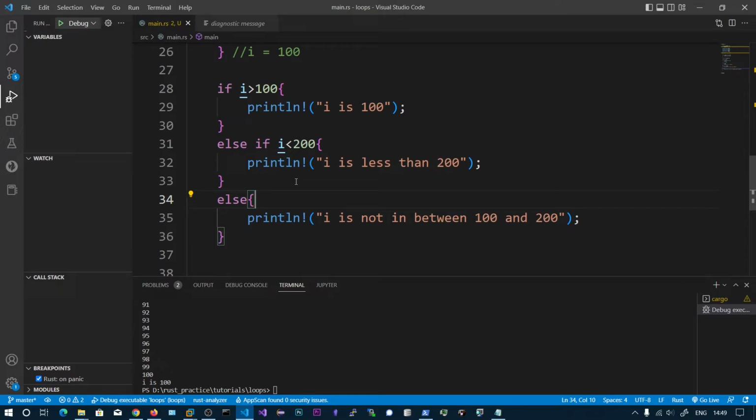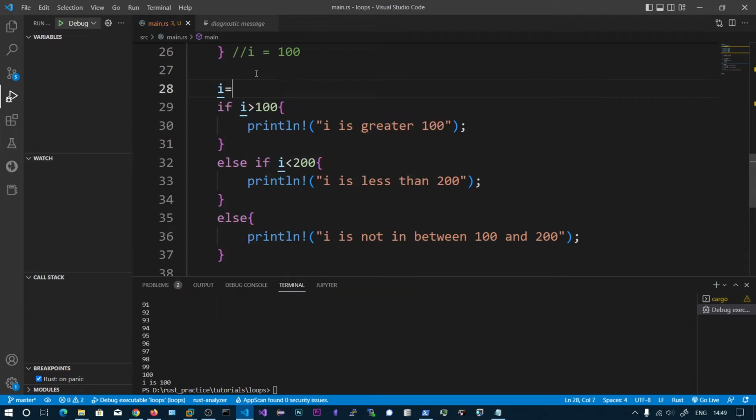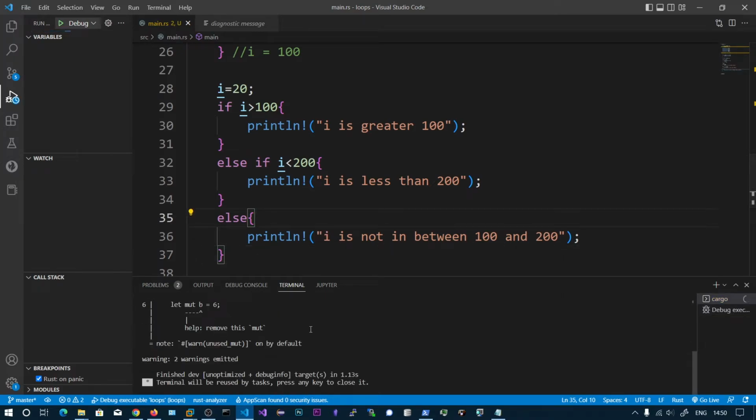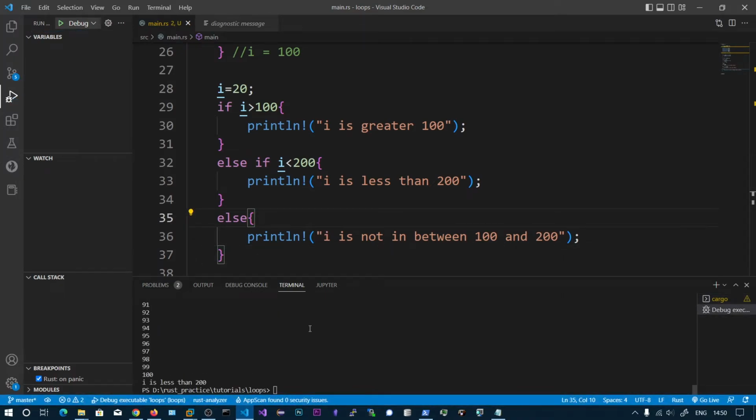So let's go and run this, and i is 100. So i is greater than 100, and let me change this to i equals 20. Now we should get this string printed out: i is not in between 100 and 200. Okay, so we need to add another condition also, because 20 is obviously less than 200, so that's why it is printing here and directly exiting.